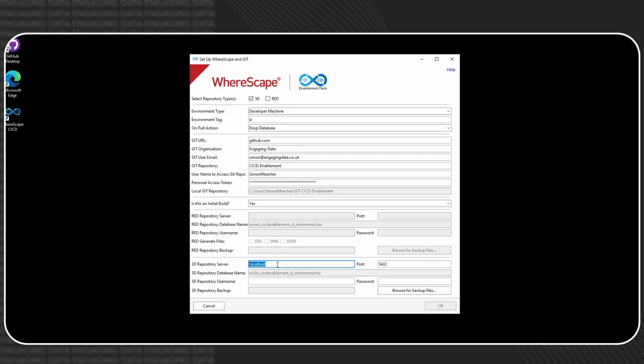I'm now going to hop down to my WhereScape 3D settings, where I will add in the location of the Postgres, the port for the Postgres server. You can see the name of the database that's going to be created, the username for that database, and that can be specified or built separately and added in. We're just going to go ahead and click on OK.